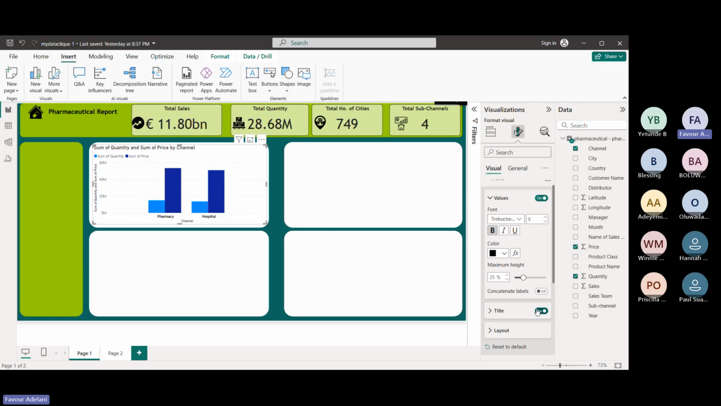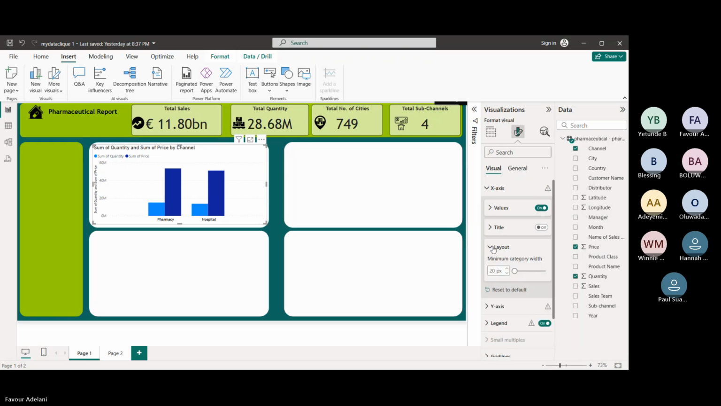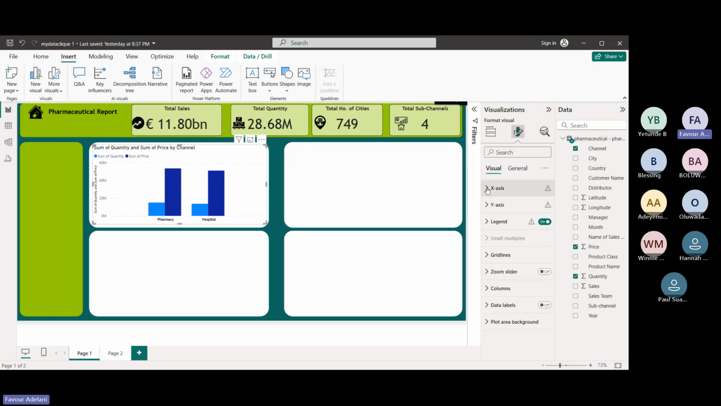Now, the title. Can you see that there is channel appearing underneath? One of the things that you want to do when you're making a visual is maximize the space. You don't want too many elements in that visual, particularly if another element can already do what the other is doing. And I believe that if we have a good title, we don't need a subtitle again. So I'm going to be taking off the title for the x-axis.